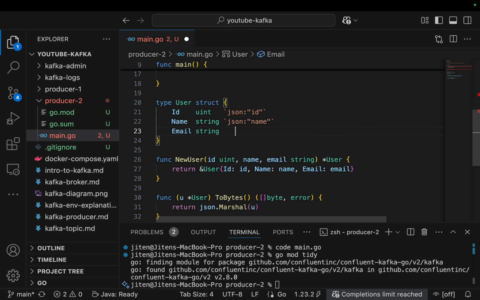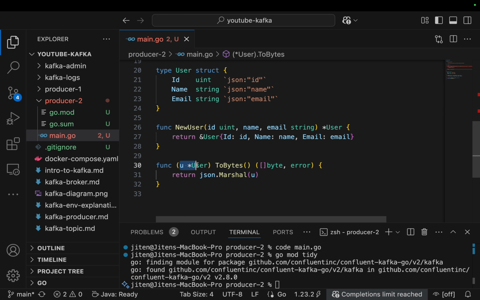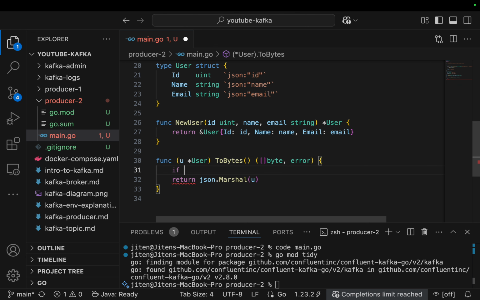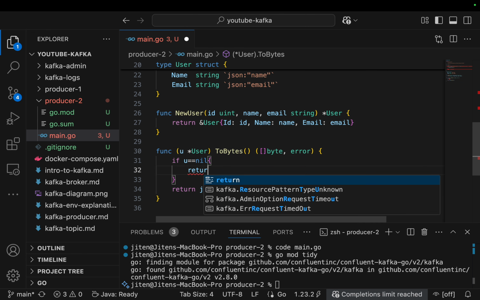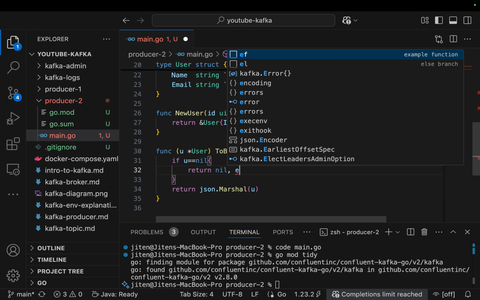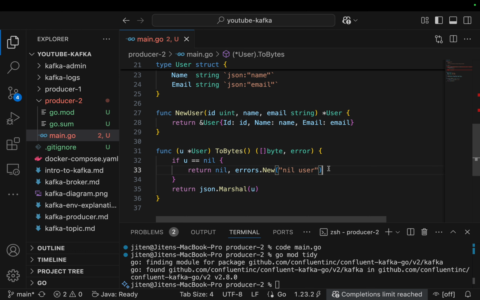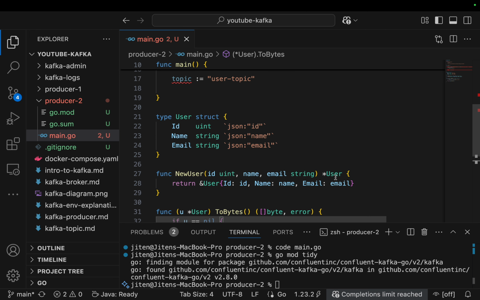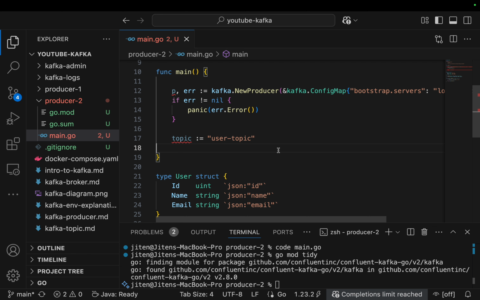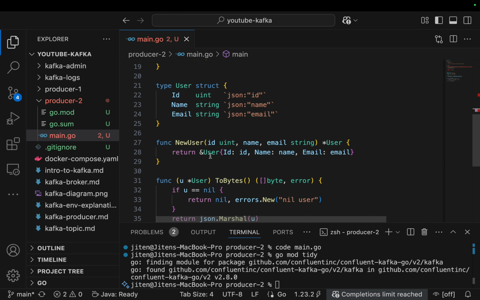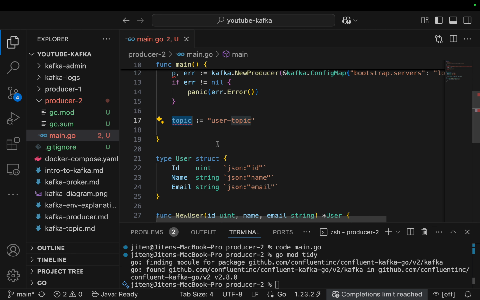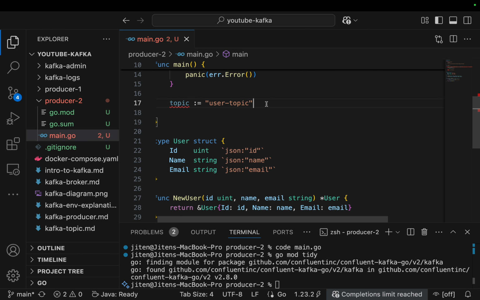You have to know Go language for this. JSON email. So ToBytes, this is going to be written as bytes. If u equal to nil, return nil comma errors.New, nil user. That's what I give. So I return as bytes. This is what I do. So now I have a topic. I have a producer. Sorry, I have to produce the message. We'll produce the message a little later.